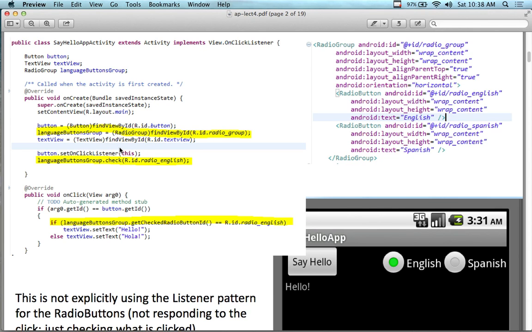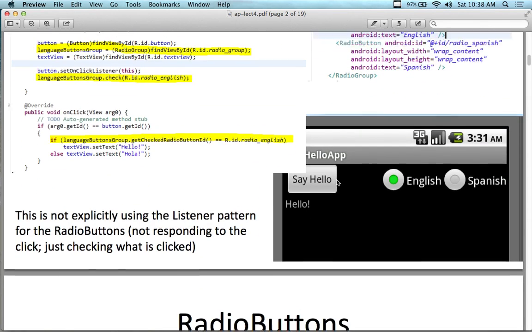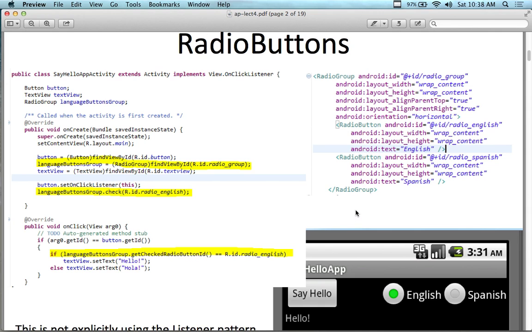So text view is going to be equal to a new text view, find view by ID R.id.textView. And so this text view here is going to be the text view that's going to be on the screen here, down here. It's not in our radio groups. This is our radio groups, by the way.